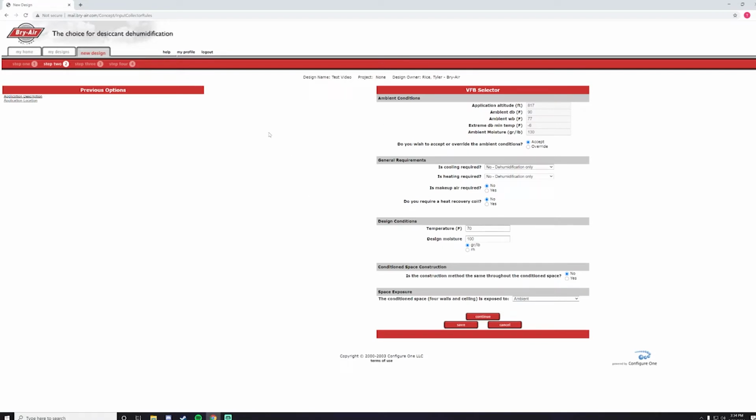Now, as we hit continue, you'll see up in this top left under the previous options that we now have two selectors that popped up. If you hover over these, it'll show you the answers to the questions that you just selected. So as you can see, it shows our country, state, and the city, as well as it shows the project name, my name, and what the purpose of the dehumidification is.